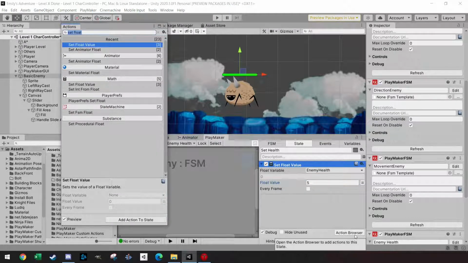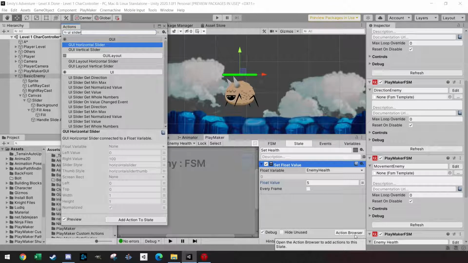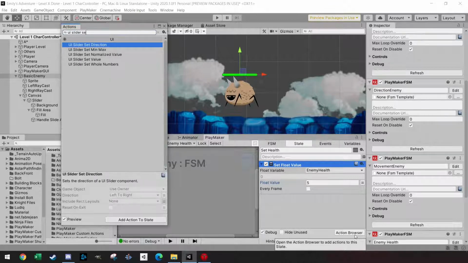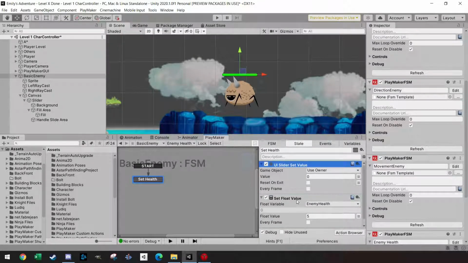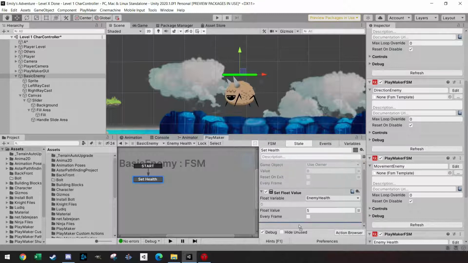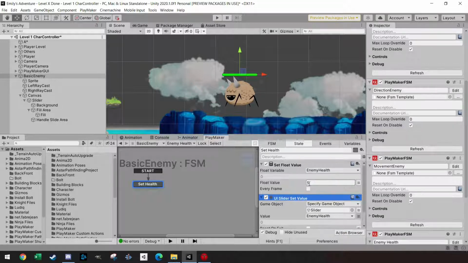And here we're also going to add the UI slider set value. There we go. Now, of course, I need to specify a game object, and I'm just going to drag in the slider here, and the value will be set then to enemy health, which is set to 5. Great, I'm just going to finish.